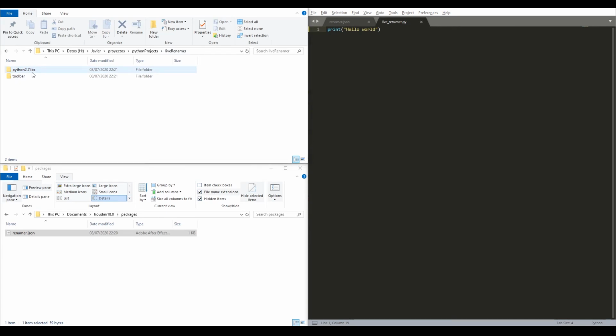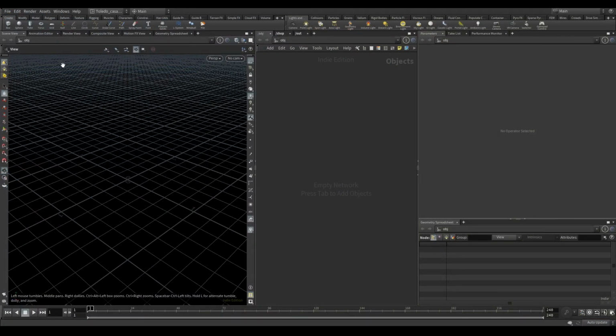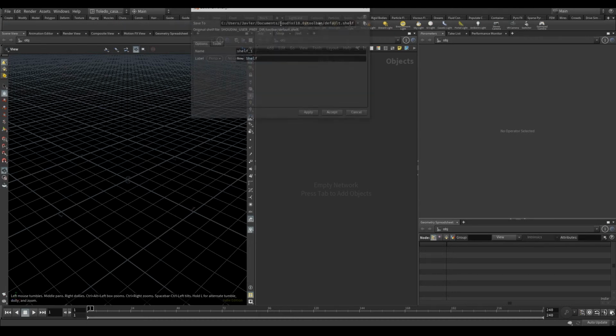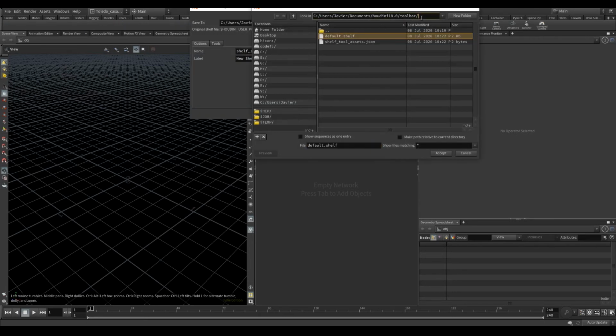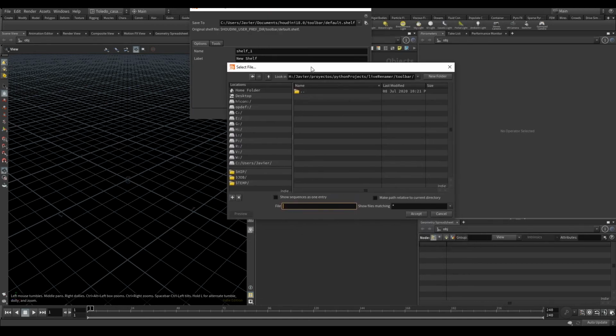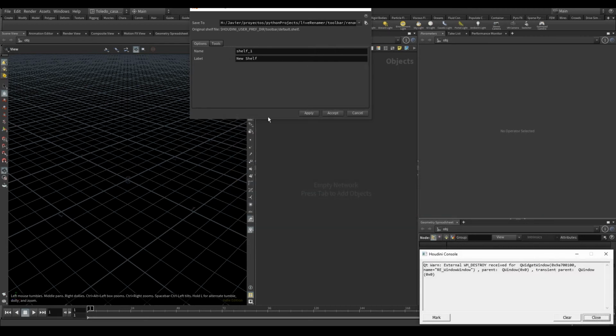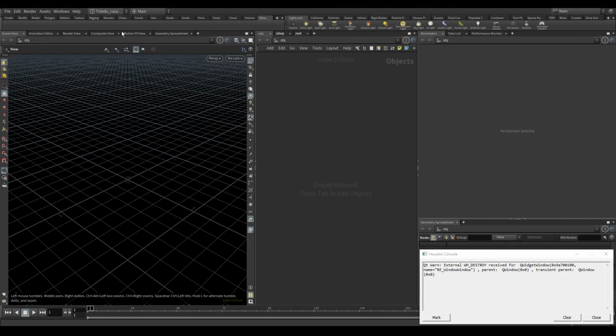So let's run Houdini. Okay, so now let's create our new shelf. We will store it in our toolbar folder that we just created, and you can call this whatever you want. So I will just call this renamer.shelf. Okay, and this is the renamer and renamer, accept. So we have this clean shelf here.